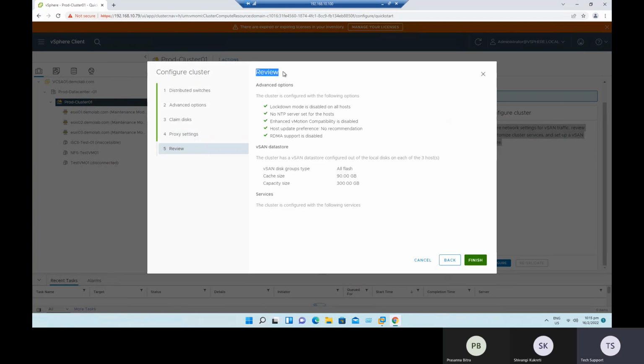See the final review. You can just review all the advanced options. The cluster is configured with the following options: lockdown mode disabled, no NTP, enhanced vMotion also disabled, host update preference no recommendation, and RDMA also in a disabled state. These are all the current statuses.